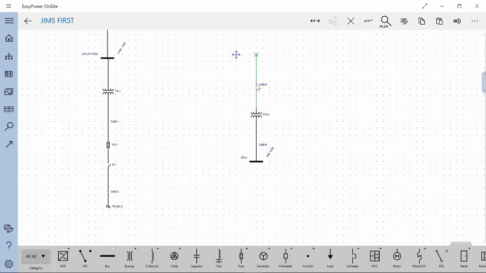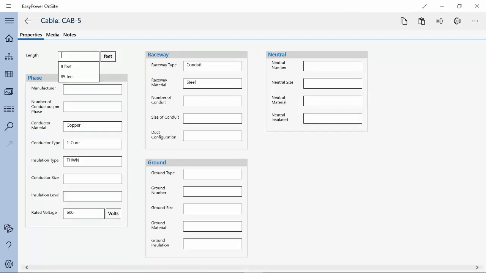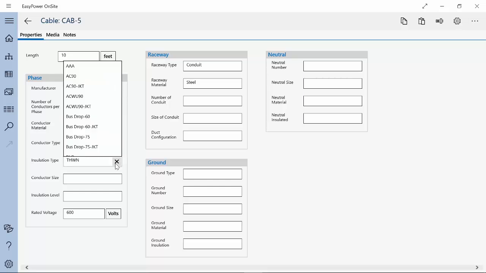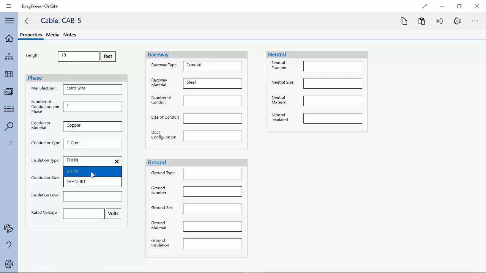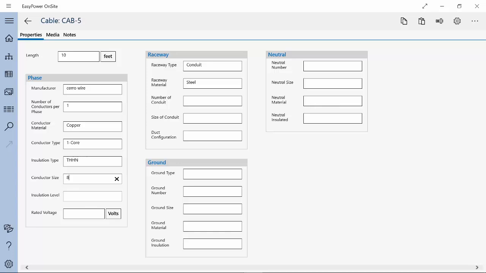The cable that's running from the, I can tell by the connections inside my breaker panel. It's a 10-foot cable, same manufacturer, single conductor. It is copper, it's single core. Now it's not THWN, it's THHN. And it too is running through a conduit. It's a number 8 AWG. It's rated for 600 volts.